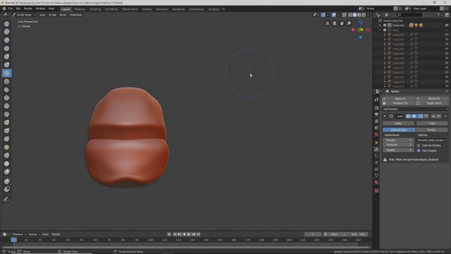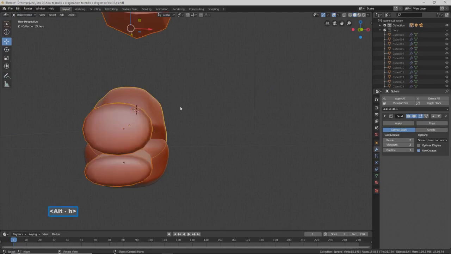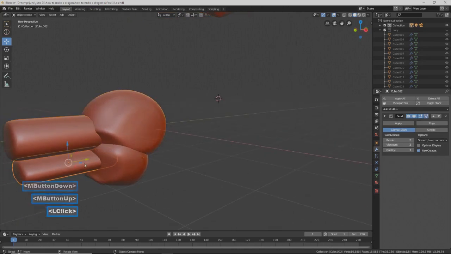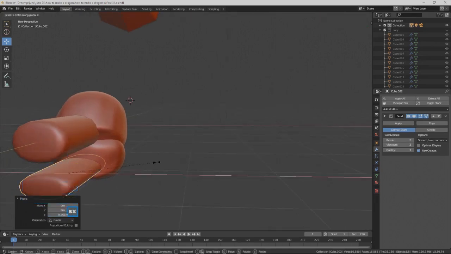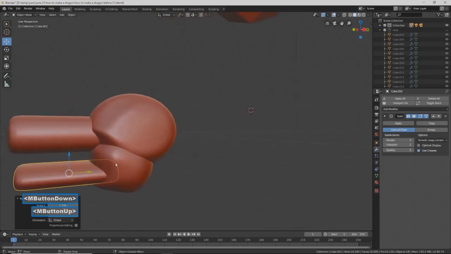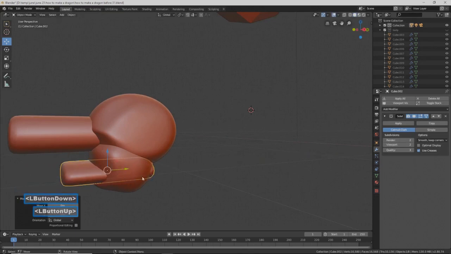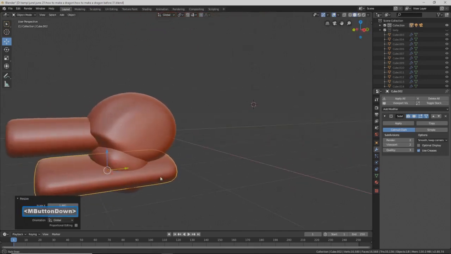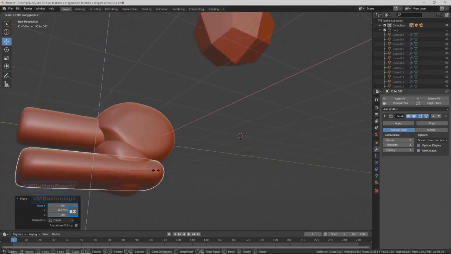Okay, what we're going to do now is go back to Object Mode. I'm going to hold Alt, press H. This brings back our hidden geometry. And we're going to click here, push this down. We're going to press S to scale on the X-axis like this. We actually want this going to the back, like back here, that jaw. We're going to press S to scale to make this bigger. I'm going to press S to scale on the Z-axis.